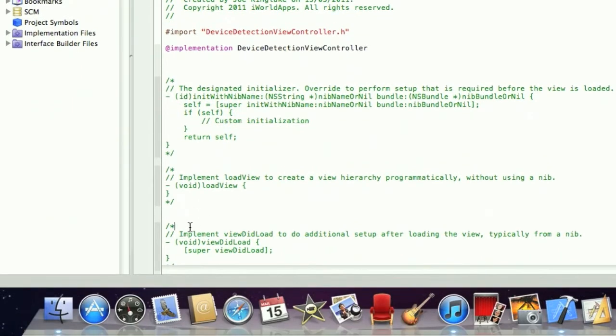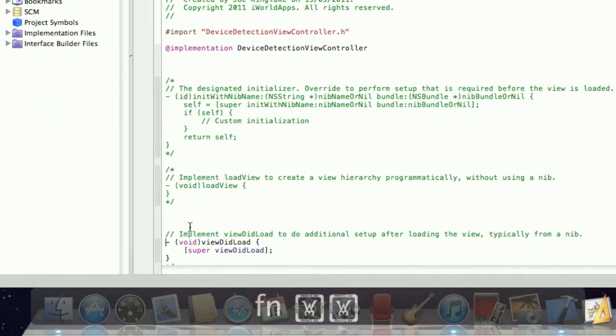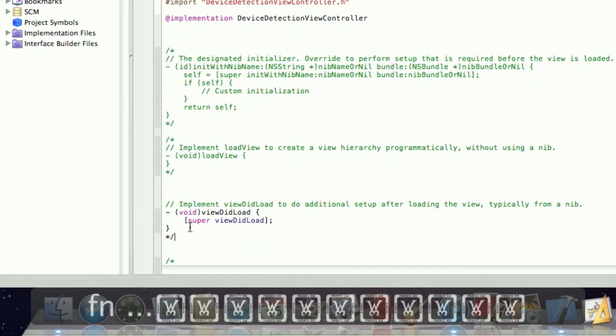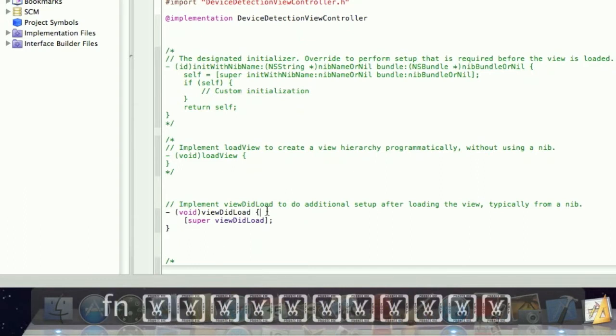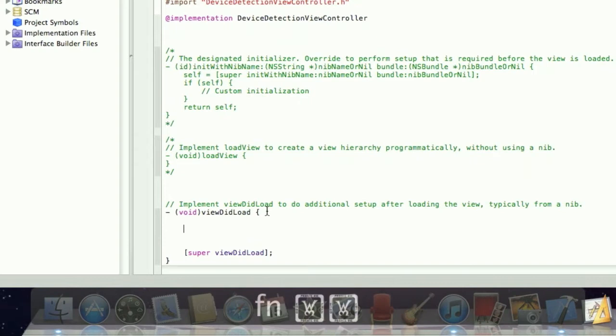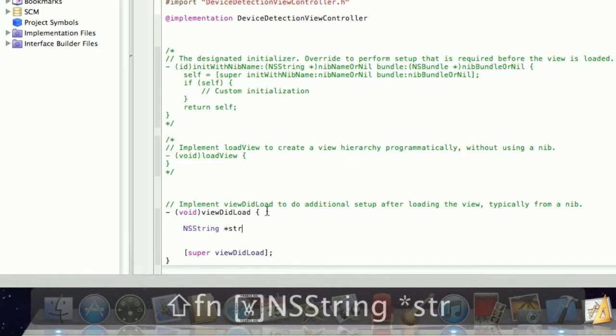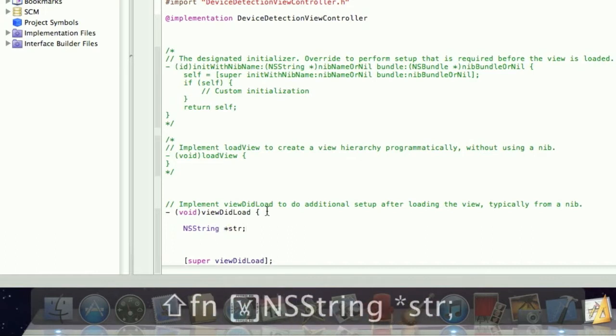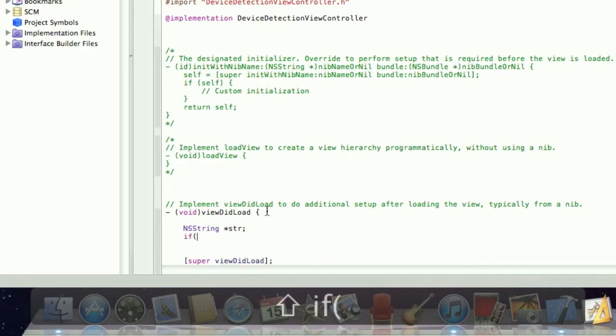Uncomment the viewDidLoad function. Open this up. Need to create an NSString here. We'll call this str. We want if UI_USER_INTERFACE_IDIOM() double equals UIUserInterfaceIdiomPad, close brackets.